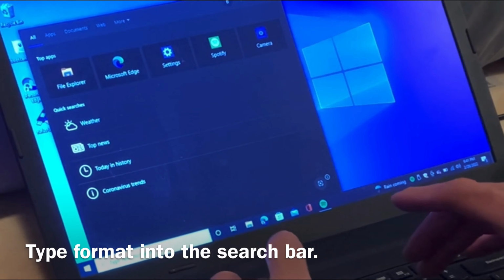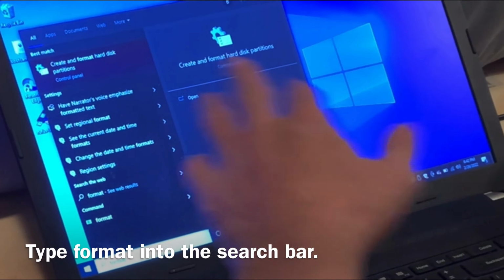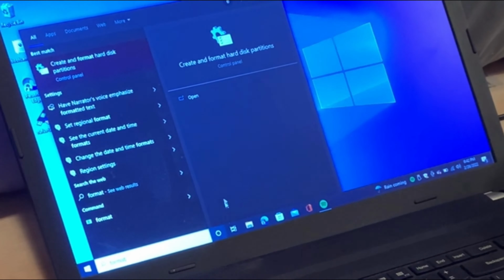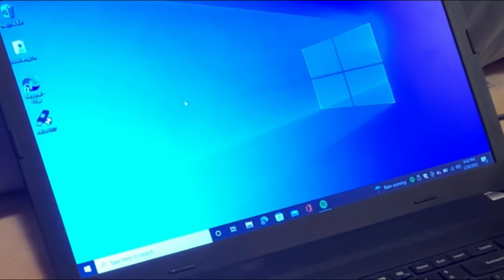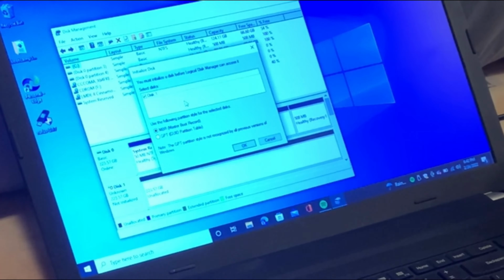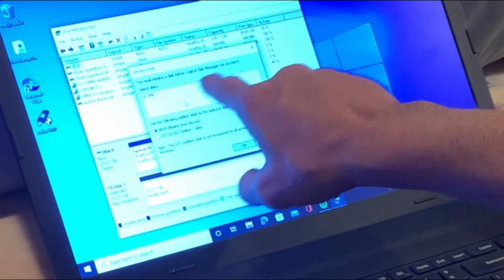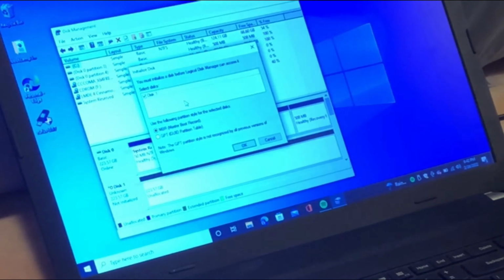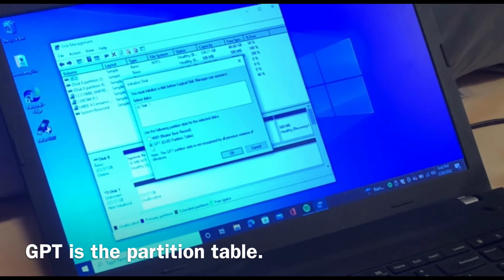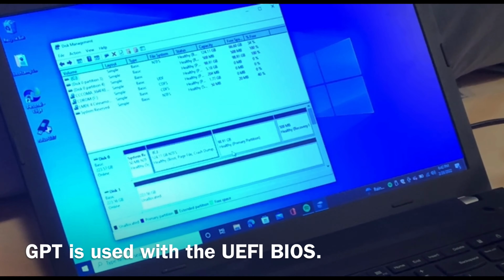I'm going to format this drive, so I'm just going to type in format. And it's going to bring up create and format hard disk partitions. We're going to open it. It immediately tells me you must initialize a disk before Logical Disk Manager can access it. All right. Now we're going to make it GPT. Why are we making it GPT? Master boot record is for like Windows 7. GPT should be for Windows 10.